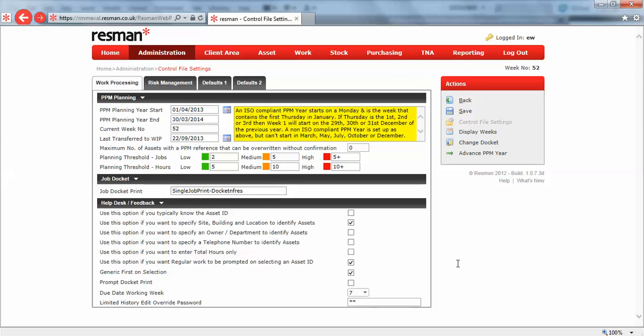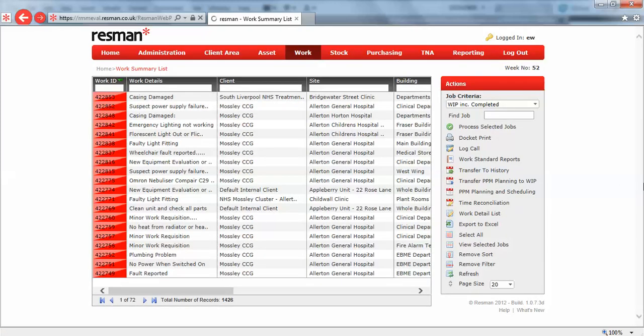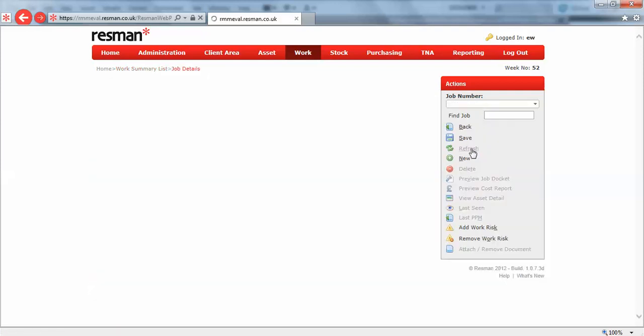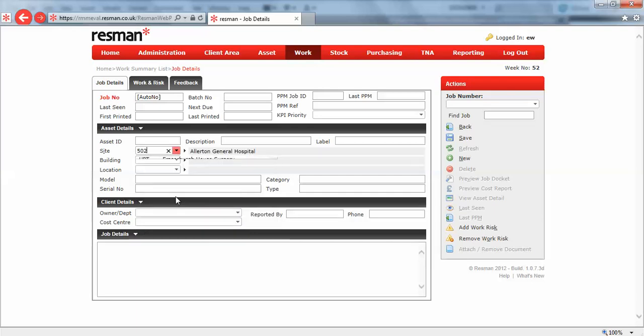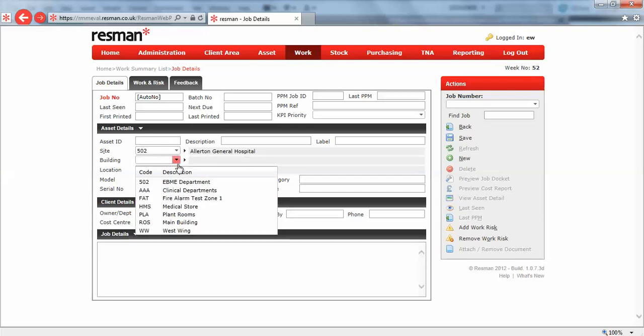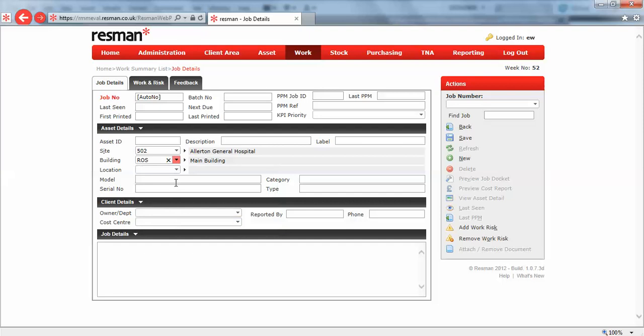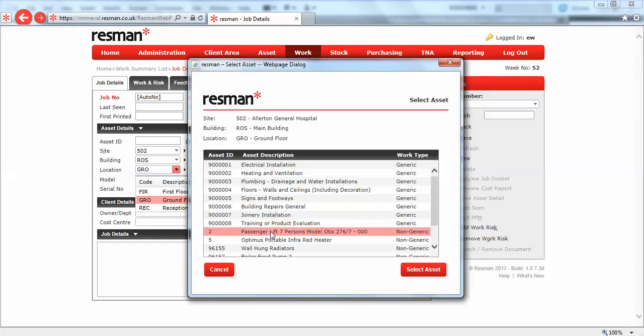So there's a separate video showing the help desk using regular requisition work, but let's just have a quick look at logging a job so that we can see those data items being populated. So we'll log a call, we'll choose our site of Allerton General Hospital, which building. It's actually in the main building that this has been reported, and on the ground floor. And here we can see that that's the passenger lift that we've got the problem with.